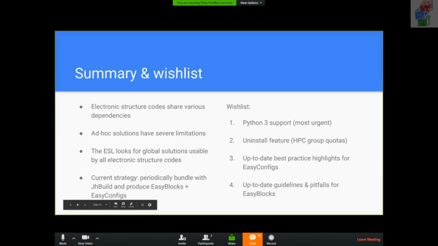And for easyblocks, I also encounter some issues writing them, because sometimes I write one on a machine and it works on that machine, and I move to another machine and it stops working, and I'm not able to always find why. So it would be nice to have some more information on this.